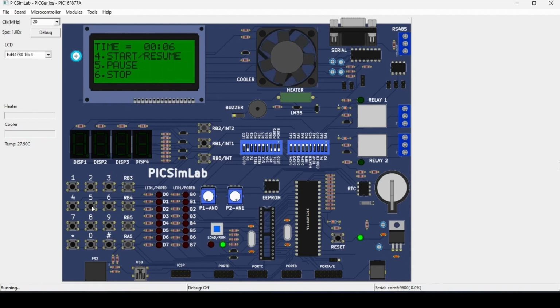5 to pause the operation. I press the 6, it completely stops. I press the 4, it will resume the time. The cooler timer is also going and the cooler is also running. As soon as the time is up, the buzzer is on.